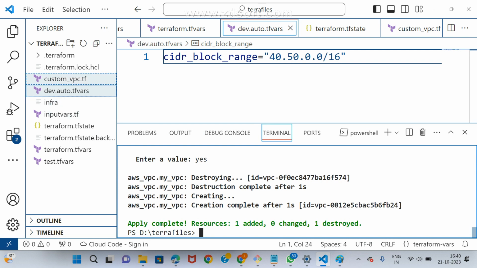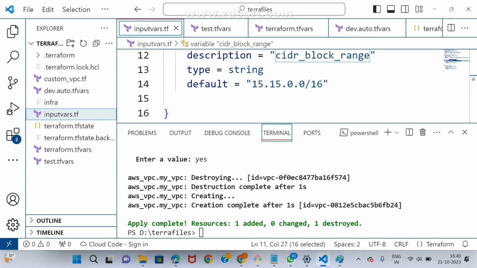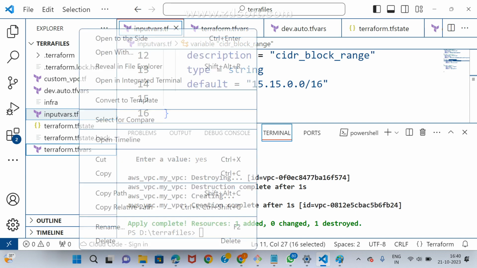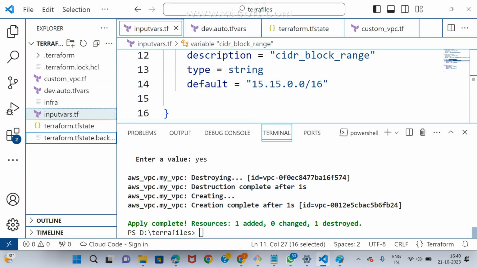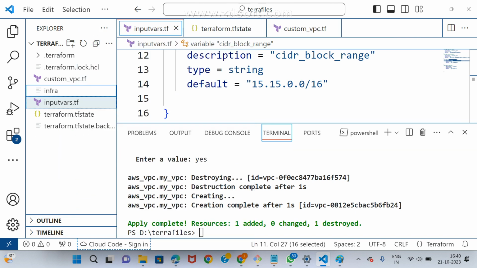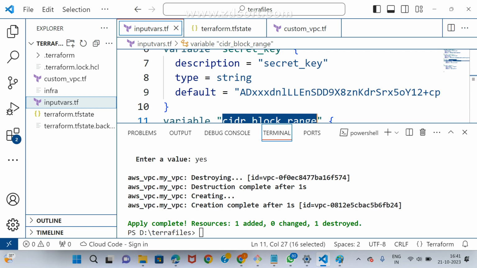I will go with the variables. Here input variables is there, right? Input variables. The remaining ones I want to delete. I don't want this, delete it. I don't want terraform.tfvars, even that also delete. I don't want dev.auto.tfvars, delete it. I think all variables got deleted. I think no other, right? No other, only one is there. That is input variables.